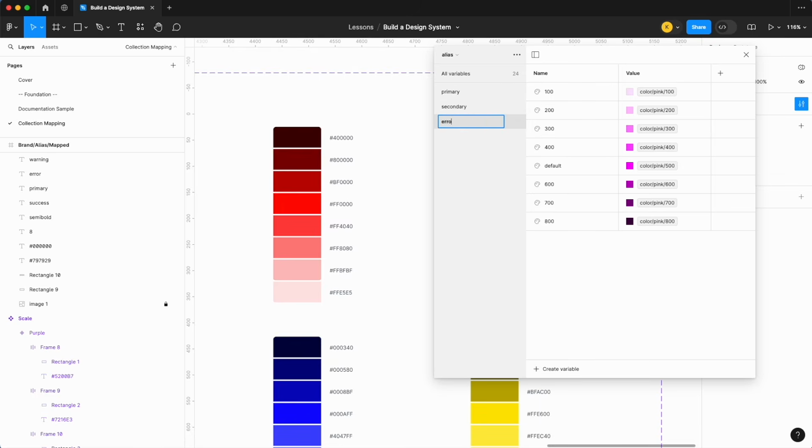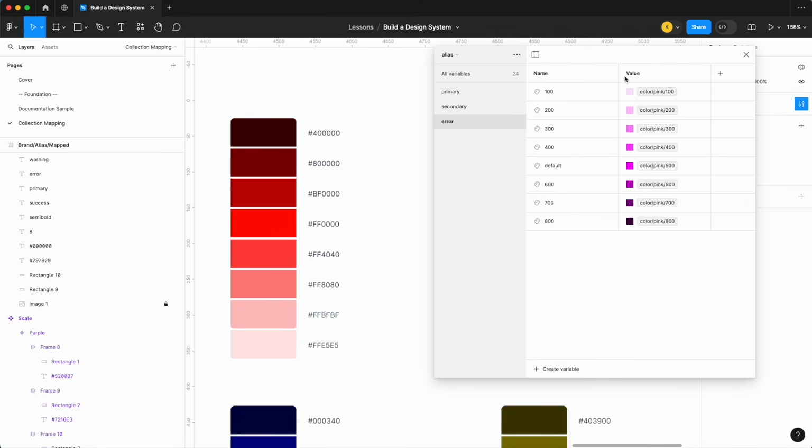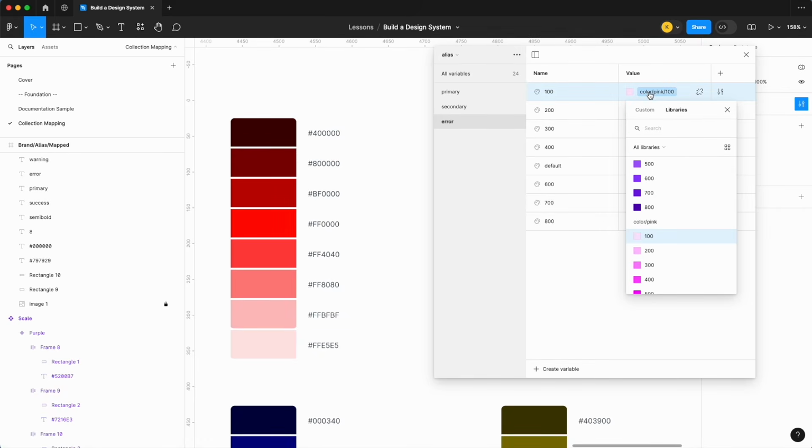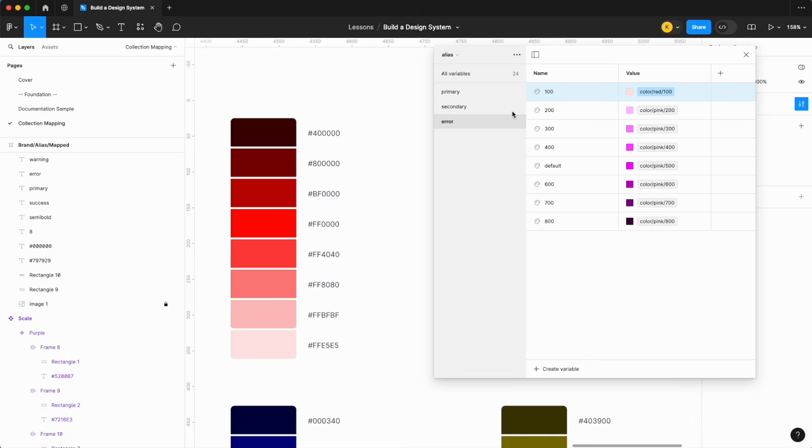Let's start off with this red. So our red is going to be our error. Same as we did with our pink, we're going to search for our red. And you'll notice here it's error 100, error 200, error 300. We actually haven't gone into things like our text error, our icon error, our surface error, which was a little bit of a sneak preview for what we get into in the mapped collection.